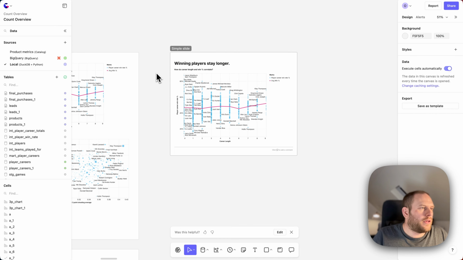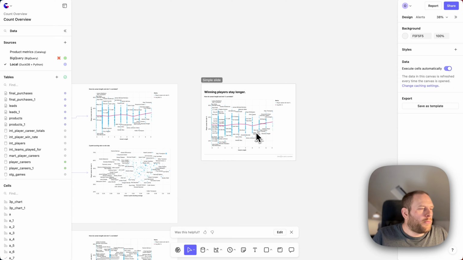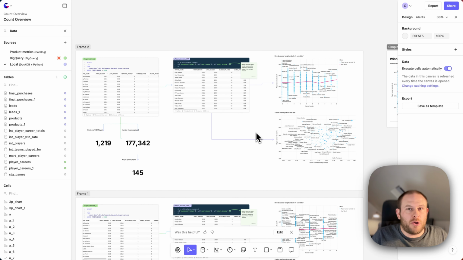There we go. So at the end of my exploration, not only do I have a really beautiful output, but all my thinking and methodology is clearly documented so I can review it all in one place.